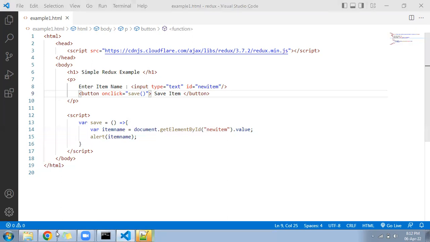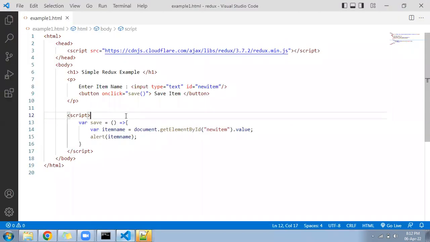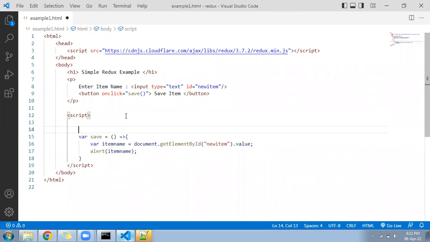Okay. Let us check once. Enter anything here. Click on save. Alert is coming. Okay, that is the saving part. Let's push this one in the last. Save is happening. Then we need to work on some other thing first.